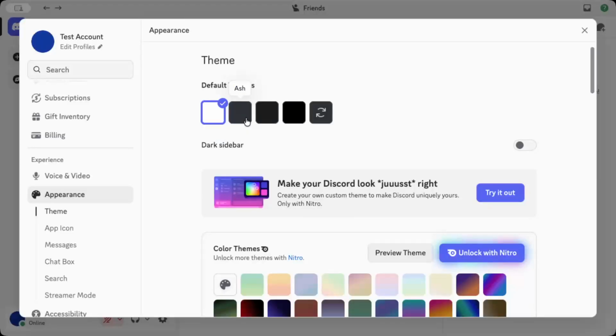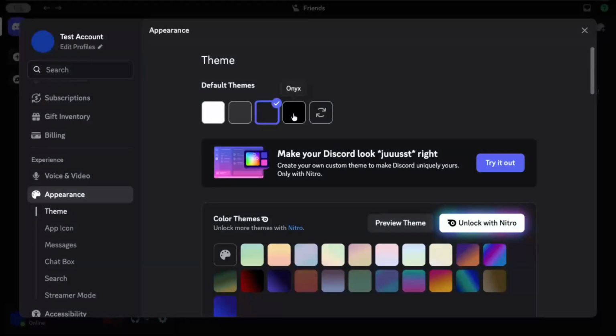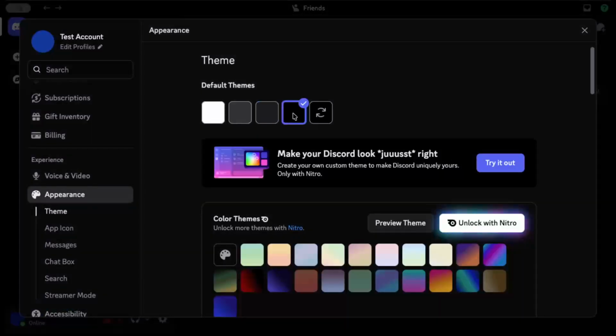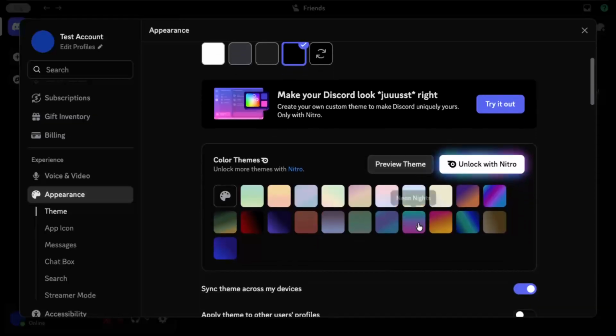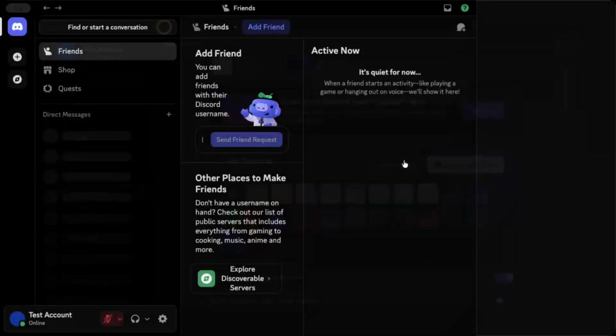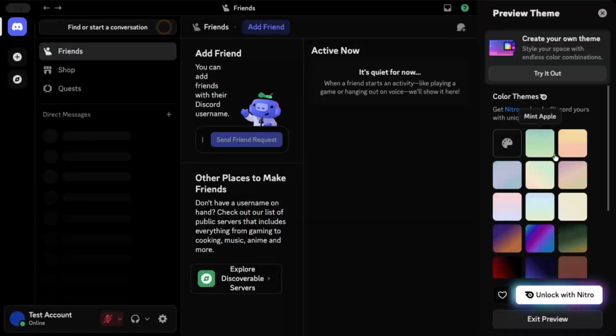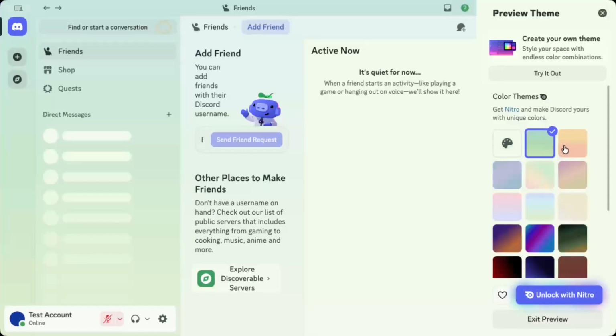If you want even more visual styles, you can also look under Color Themes. Just keep in mind that those color theme options require Discord Nitro, which is a paid subscription, so you'll need that plan if you want to use them. Take a moment to click through the available options and see which one feels best for your setup.